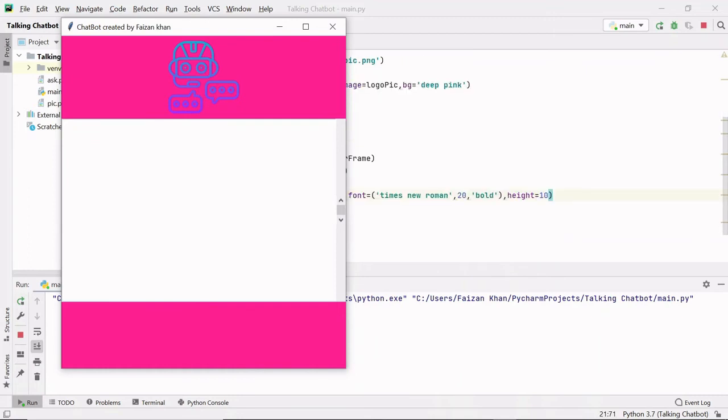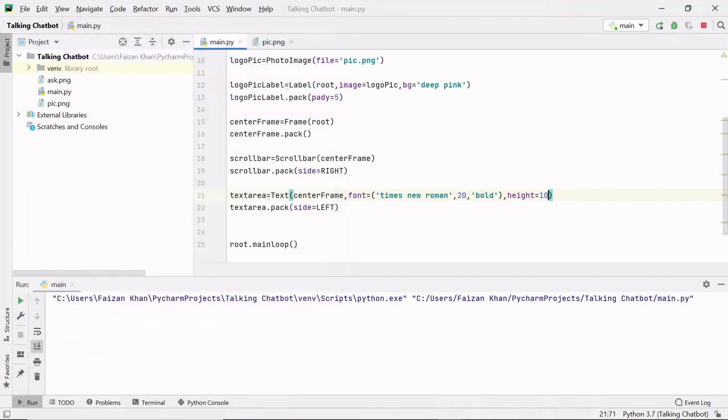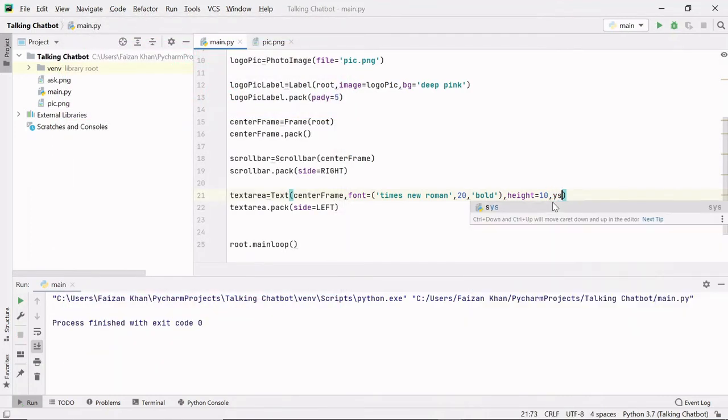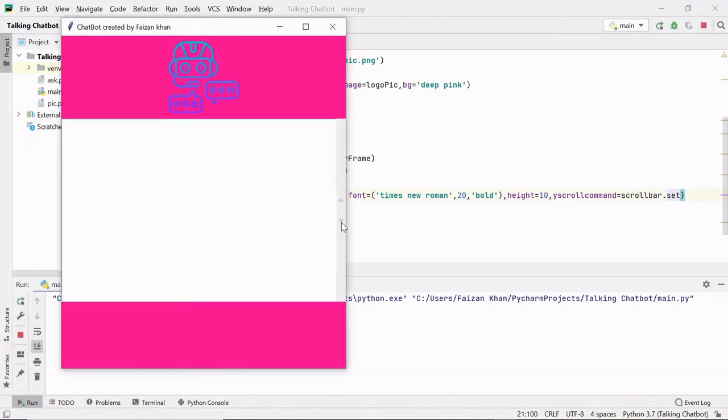Now I want to set this scroll bar with this text area. So here I'm going to write y scroll command keyword argument, and I'll pass value as scroll bar dot set method, like this. Now if I run this, here you can see the scroll bar is not active right now, but if I write my name here and move to new line, you can see now this scroll bar is active.